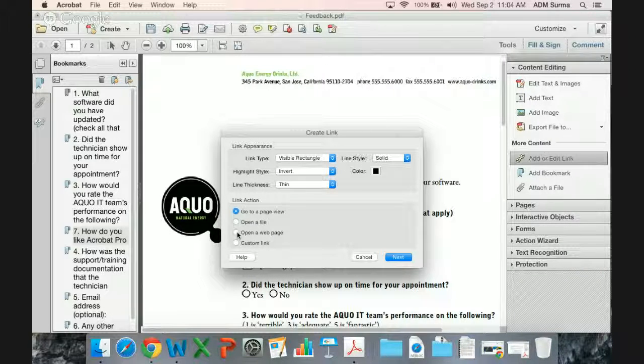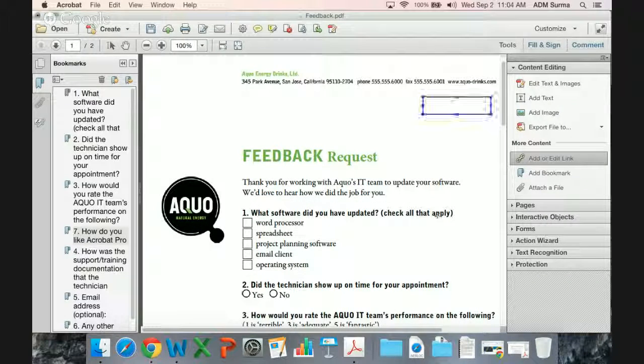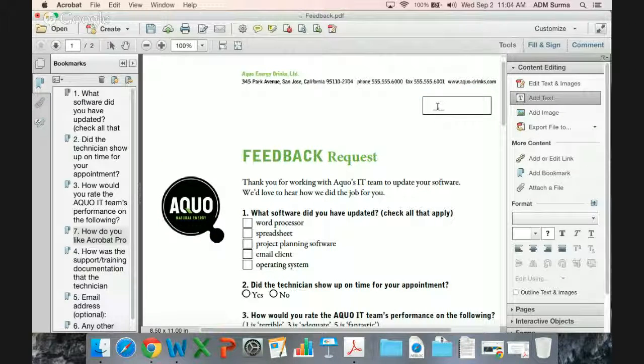This is what's handy is if I wanted to, I could say open a web page, and then there's a next button, and then it just entered the URL. Now you do have to put the full URL in. And when you click OK, there's my button. Now it's not labeled anything, so I would want to add text, click it in there, and put in that button, and I can actually make it. Oops, got to highlight it.